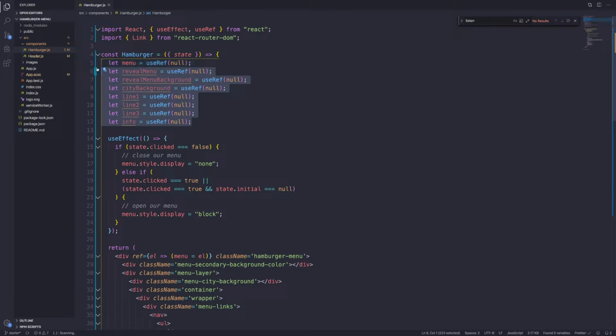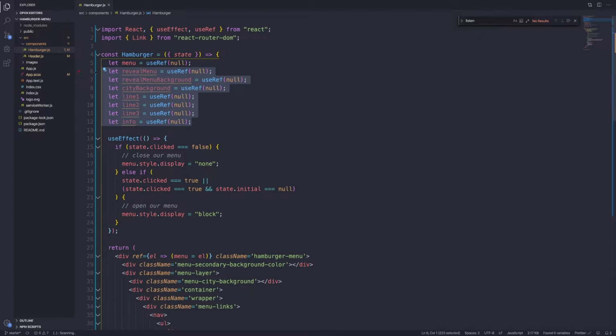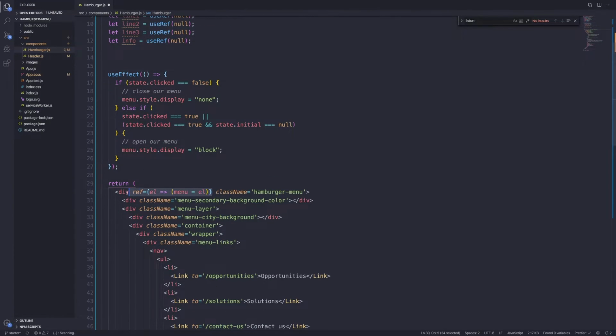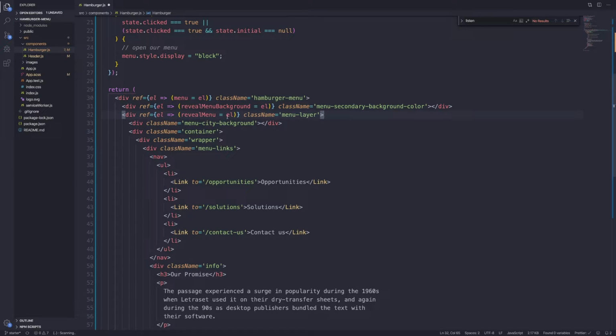Now we've got our variables created, we just need to assign them to their corresponding DOM nodes. We'll go ahead and scroll down and we can copy and paste this to our first three. So the menu secondary background color is going to get the menu reveal background. So just make sure you replace menu. The reveal menu is going to get the menu layer class name. Next, our three links here are going to get the refs for line 1, line 2, and line 3. Make sure we can go ahead and paste all that here.